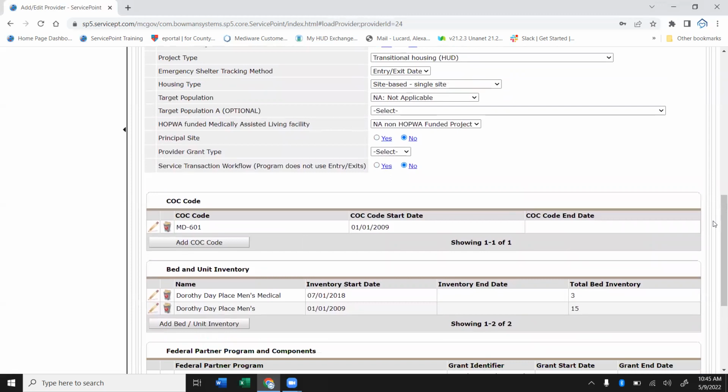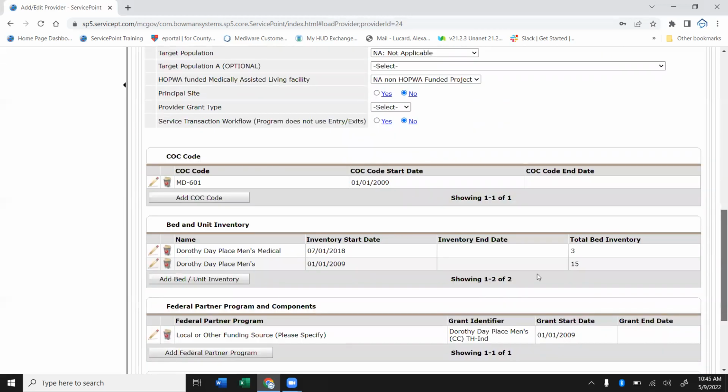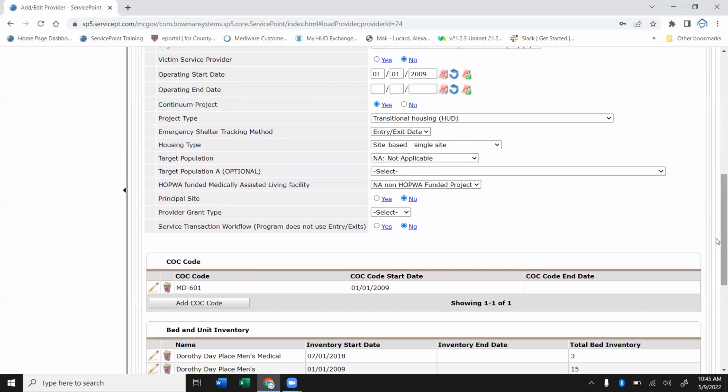And again, all we're going to do is look through each of our programs at the time in the agency admin and say, yes, this matches our contract. If it matches our contract, good. If not, we end the old one and start the new one with the correct bed inventory that we should have for that contract. Again, this can be a little complicated.